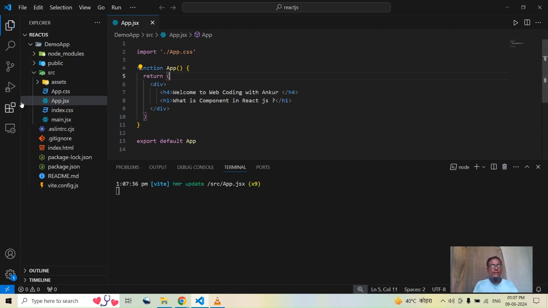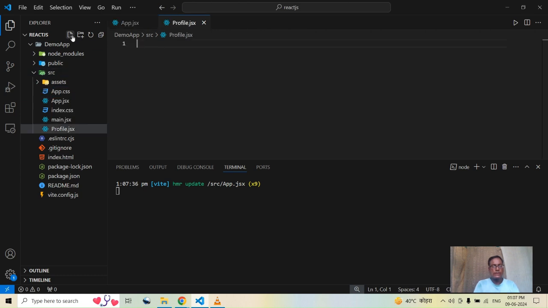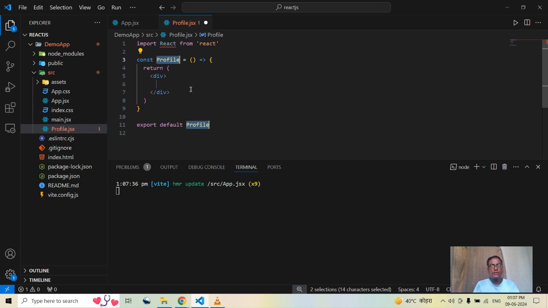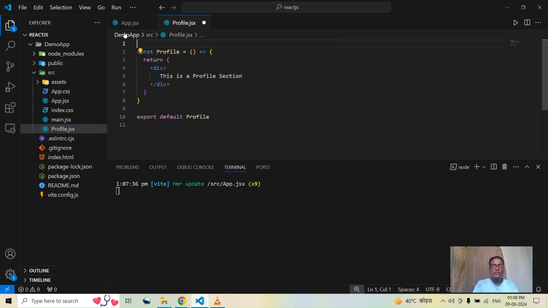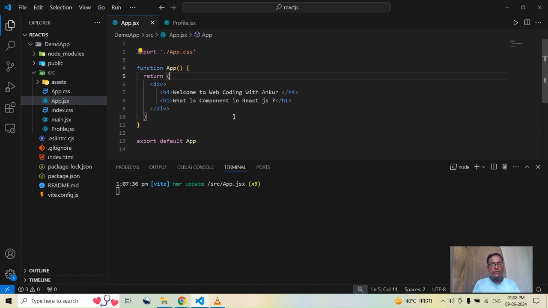Now we can create a profile. Suppose we create a Profile.jsx for it. Now in this, rafc creates the profile boilerplate. This is the profile section. Currently it is a functional component which can display profile information to the user. So here we can load this profile into our application.